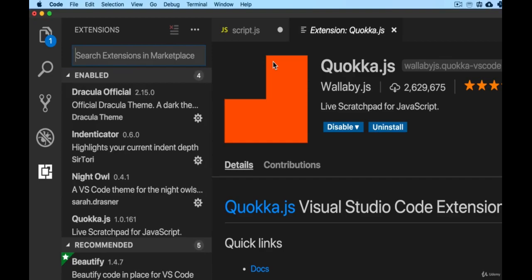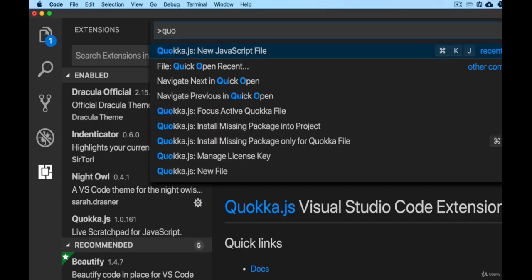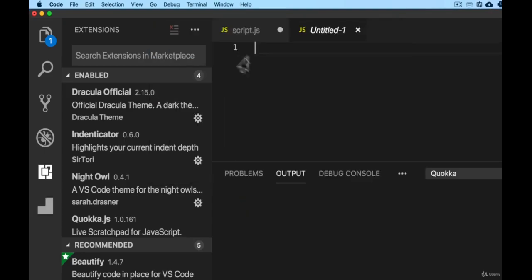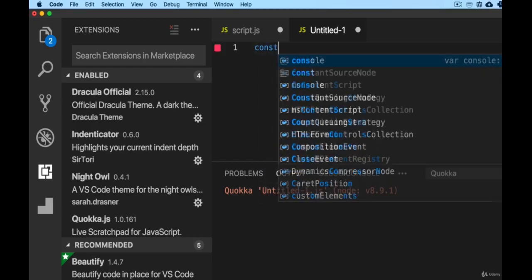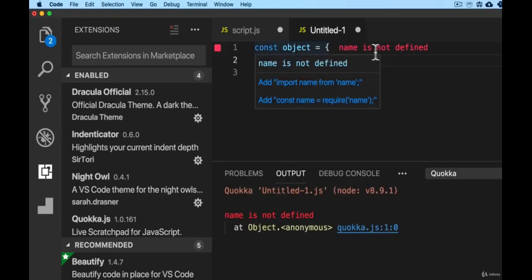I can do Command-Shift-P, or if you're using Windows, it might be Control-Shift-P. And it's going to display the editor's command palette, which again works the same in Sublime Text. And if I type in Quokka here, you see the list of commands that I can use. And most likely in your case, you want to start a new JavaScript file. So if I do this, check out what happens now. If I create an object, let's say object, and I start typing, let's say name, you see that it's actually evaluating the script and giving me any error. So name is not defined.